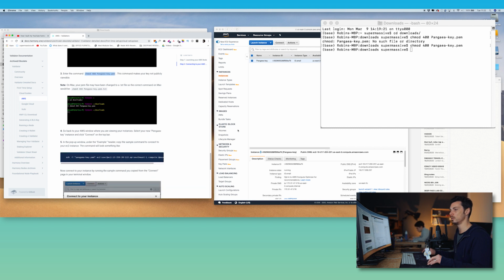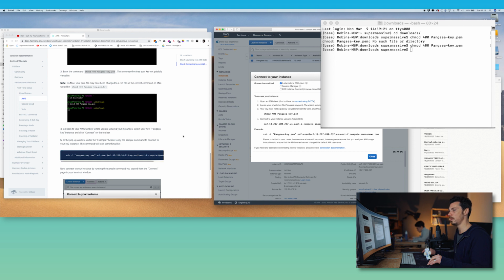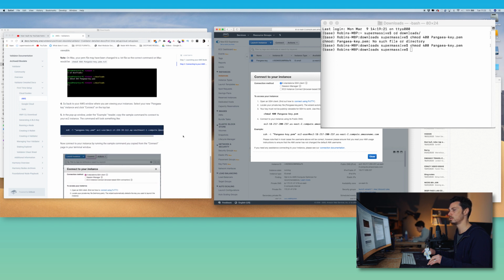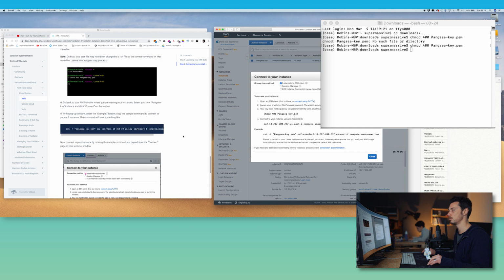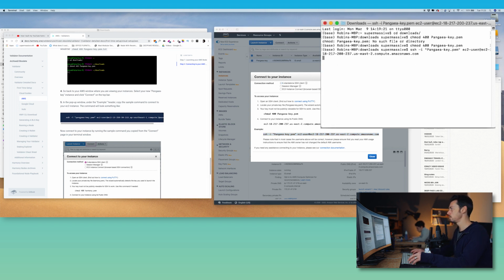So now we go back to your AWS window where you're viewing your instance. Select your new Pangea Key instance and click connect on the top bar. Got it. In the pop-up window under the example header, copy the sample command to connect to your EC2 instance. The command will look something like ssh, and there it is. Okay, we're going to copy that and paste it into the terminal window.